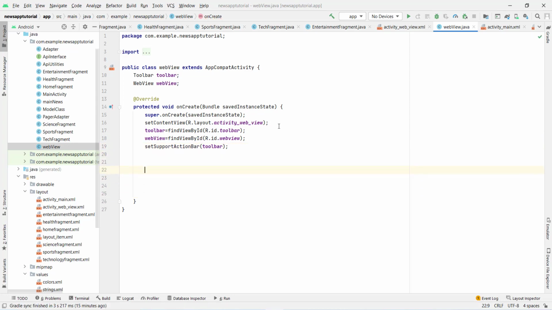Now we have to get the URL. If user click on any of the specific news, then we have to get the URL. So for this, how we get the URL? From our intent, which is we passing from our adapter. So I simply type here intent getIntent.